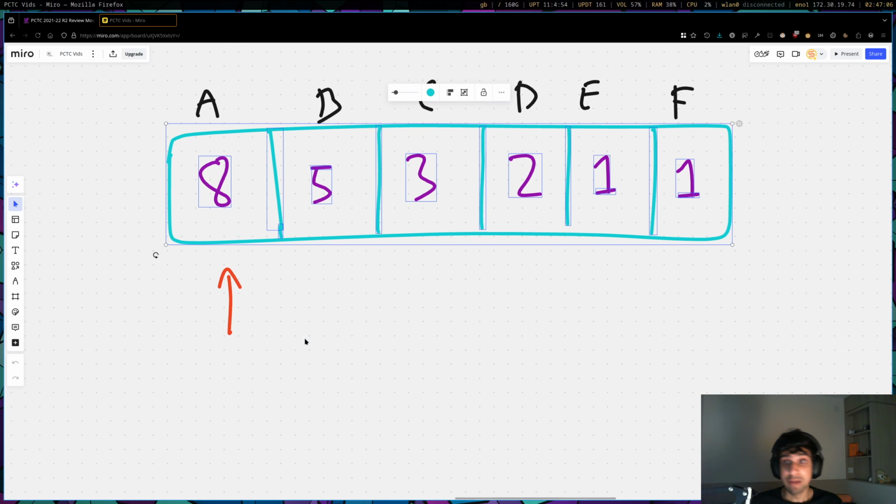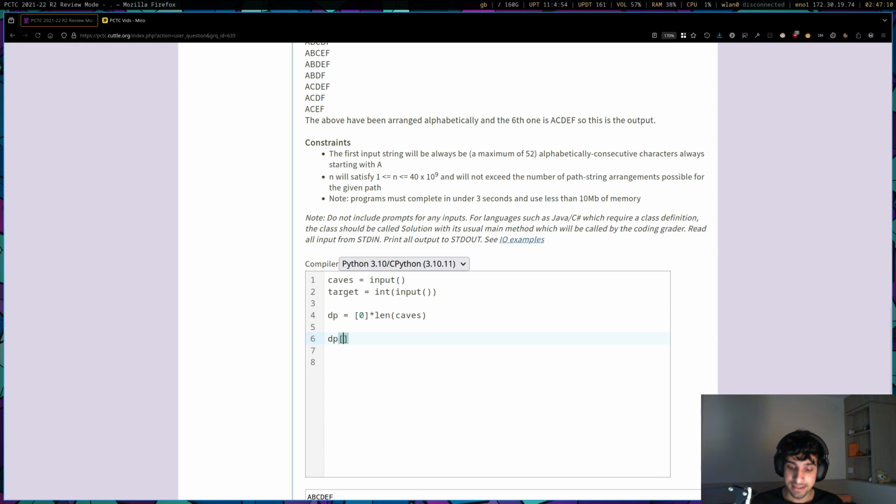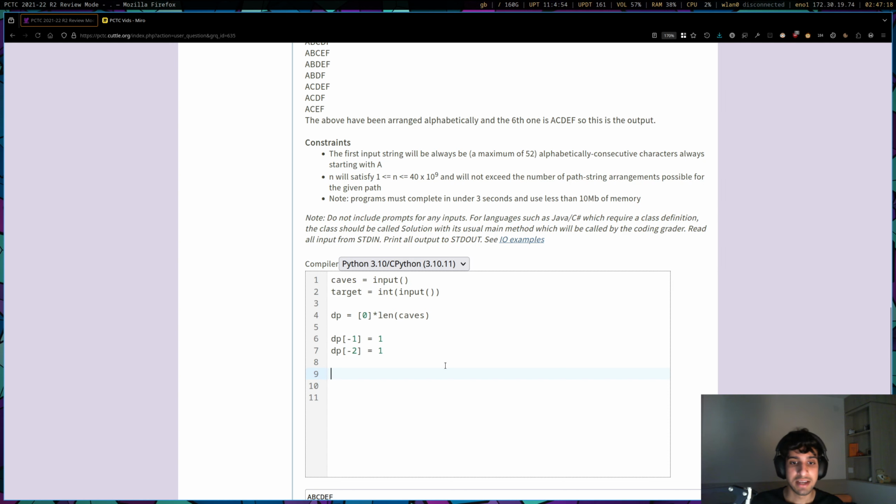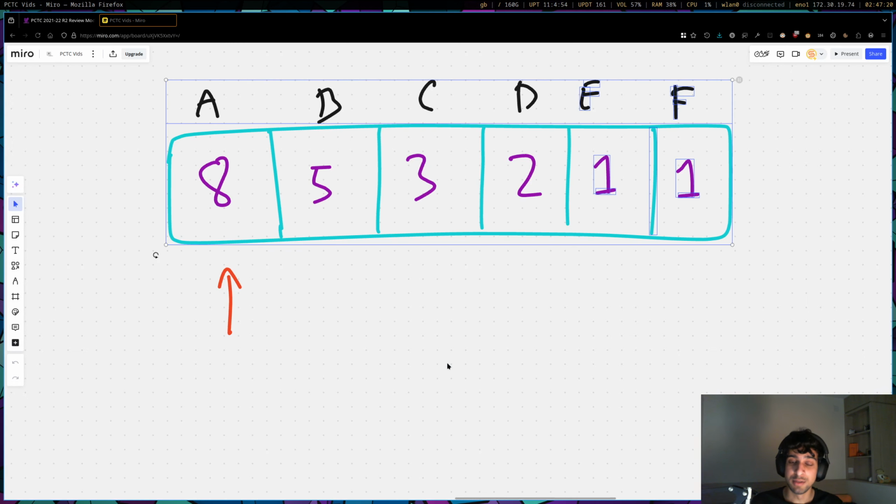But before we do that, remember, we have to add our base case, the 2 1s. So let's say the very last number in DP is going to be a 1, and the second last number is also going to be a 1. That's the E and F in this example. Now we can write our for loop to build up the rest of the list from right to left.